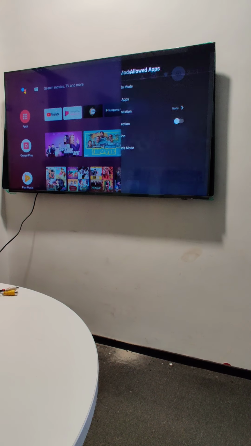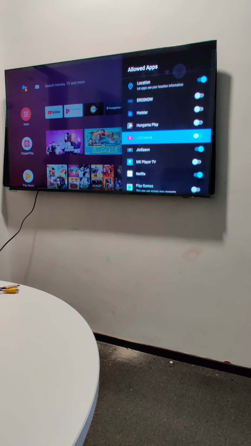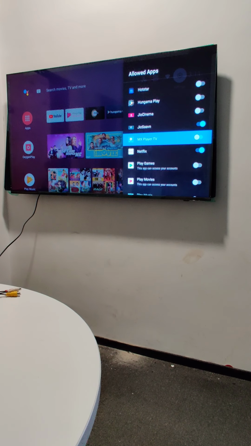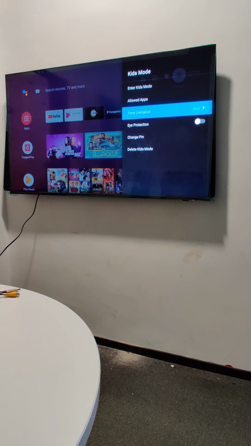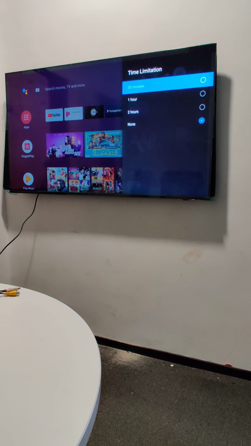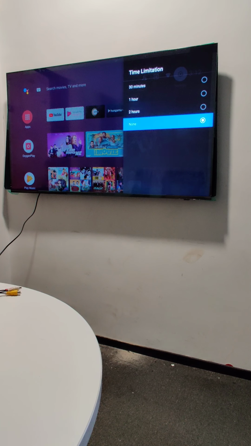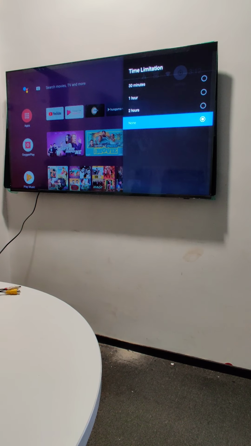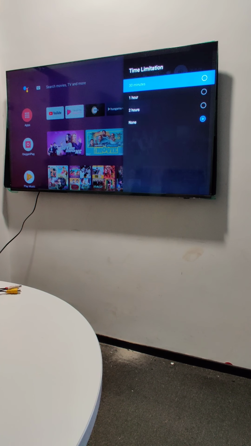So you have already completed the allowed application window. You have given permission for a few specific applications. Now we can also set the time limit here, and based on the time limit the kids mode will work. So you can set the time limits. Now it is set to none, otherwise you can set it to 2 hours, 1 hour or 30 minutes.